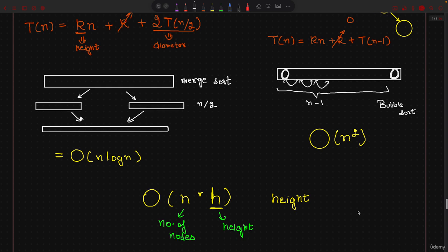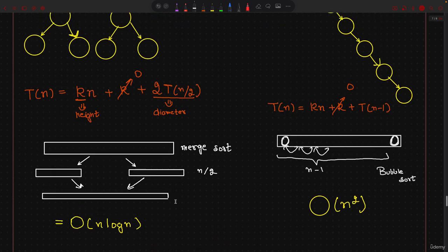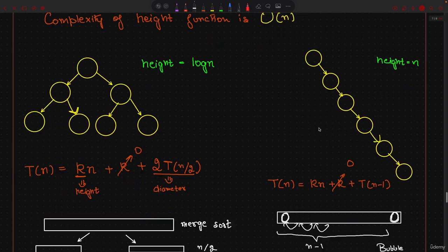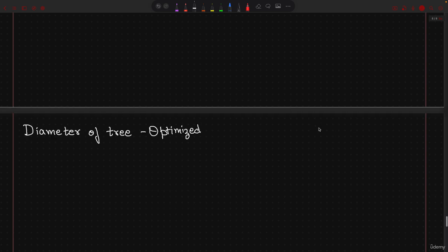And to help us write this better, we can say that it is O of n into h, where h is my height and n is the number of nodes. Now, my height, if we see, is log n here and n here. Okay, everyone. So I hope this analysis as of now is clear. So now let us move forward and see how we can optimize it.